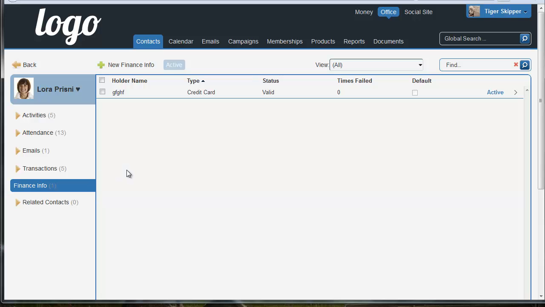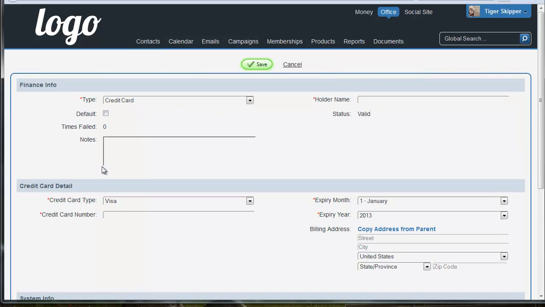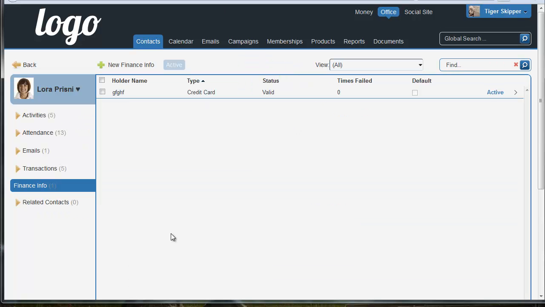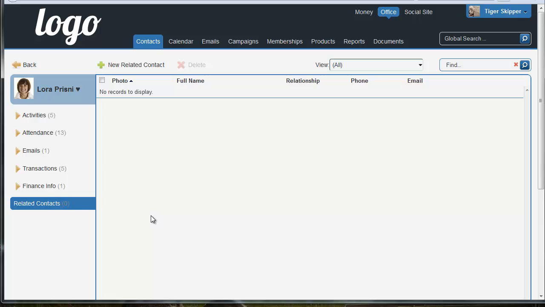If you ever need to add a new credit card or banking information set on file, you can go New Finance Info, fill in the applicable fields, and if you want it to be the new default, check off the default box. When you go to save, especially if you're replacing an expired or delinquent card, checking off default helps a lot, because what it's going to say is, do you want to replace all the existing transactions with the new credit card? And you can say yes. So all the future payments that are due will come out of the new credit card or banking account, wherever it's coming from. You also have related contacts, so you can put emergency contacts or guardians in here.